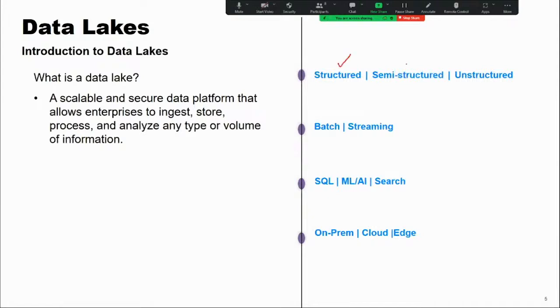We can store structured data, semi-structured data, unstructured data. We can store either if it is a batch data or streaming data. It should be able to withstand SQL, ML, and searching. We can store on-prem data and cloud data. So it is a scalable and secured platform to store the data, retrieve the data for further analysis or processing purpose. So this is what is a data lake, right?